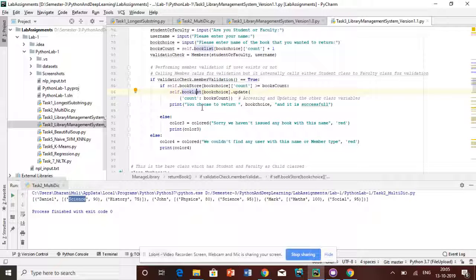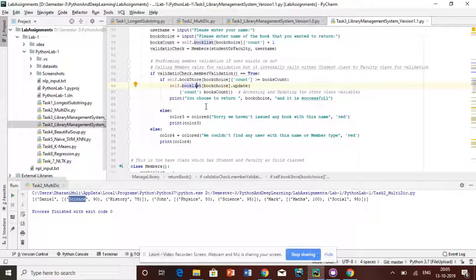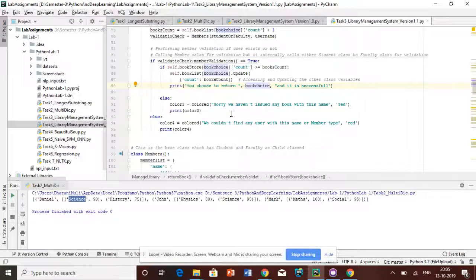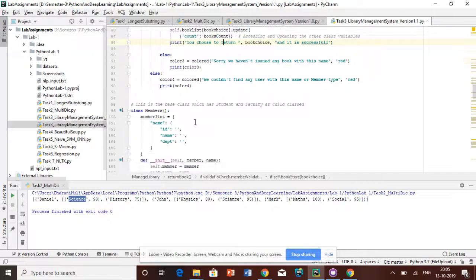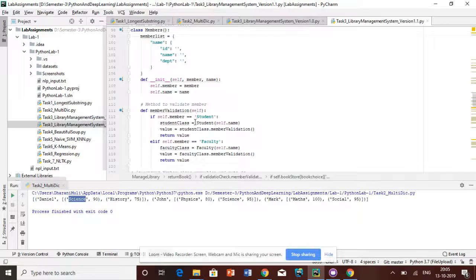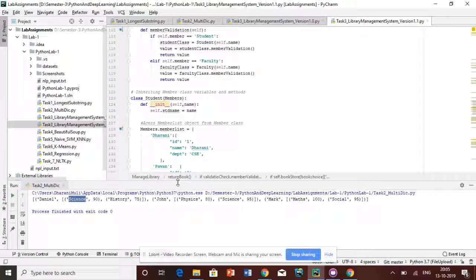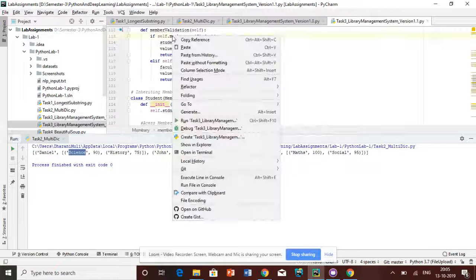asked for is not returned to you. I mean, not issued to you. That is why we cannot take this request. And then if it is available, then I'm just returning the book and then updating the dictionary. So let me show you the output one by one by executing this.